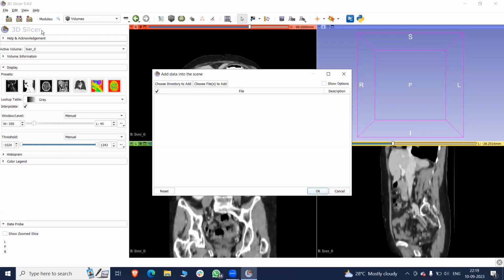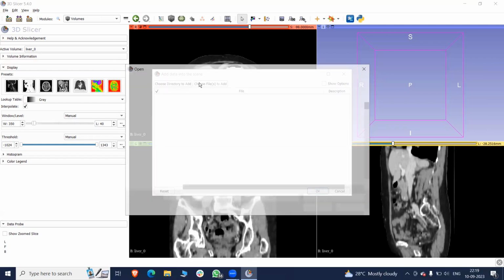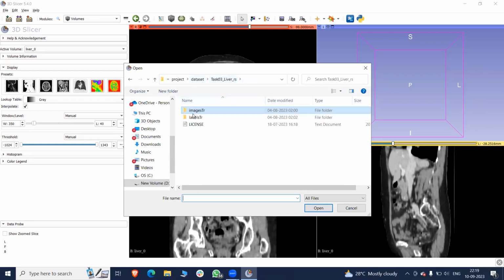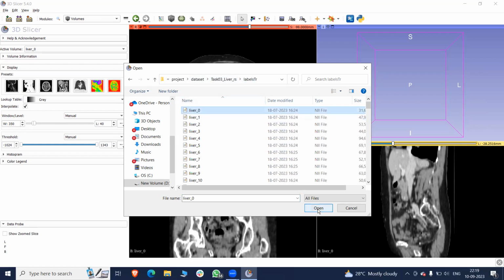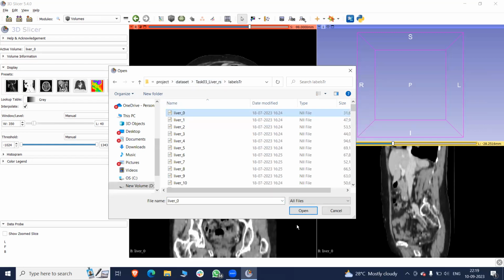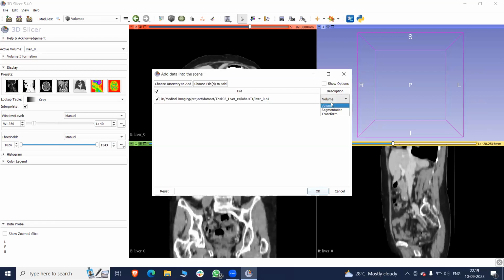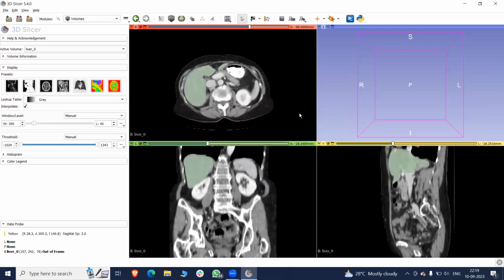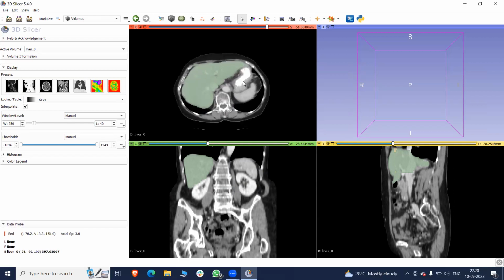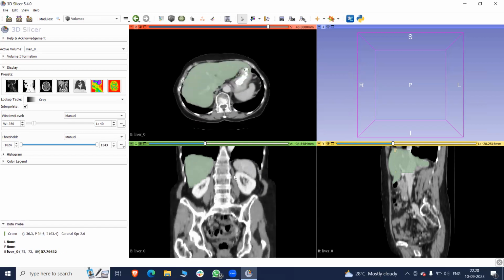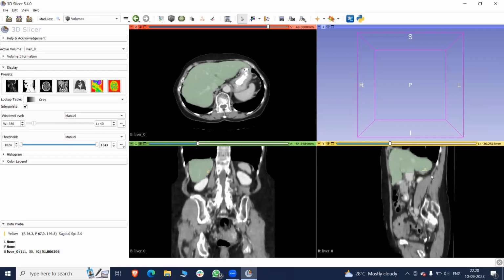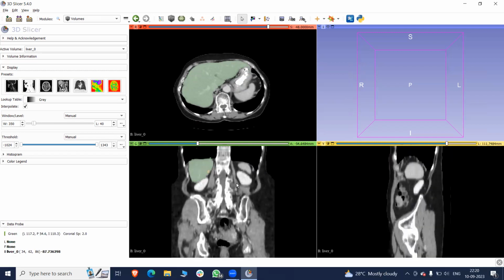Now let us get our labels. To get our labels, I'll click again, choose files to add. Then I'll go to the labels and choose label 0, because corresponding to this image we have to choose the same label. Now here, click on the drop down, select segmentation and click on OK. Once you click on OK, you can see the liver in green color. You can see the different slices to visualize the liver properly in 2D in all three views. So yeah, that's it.